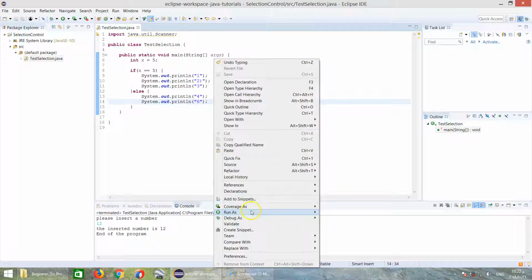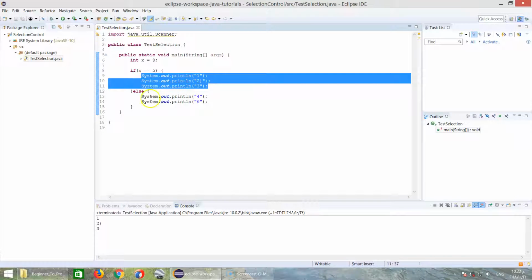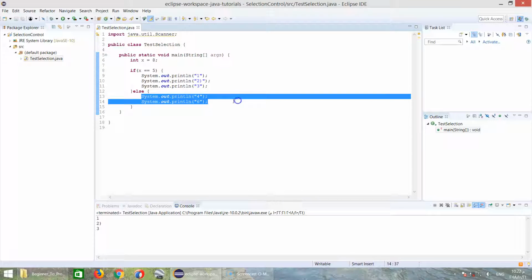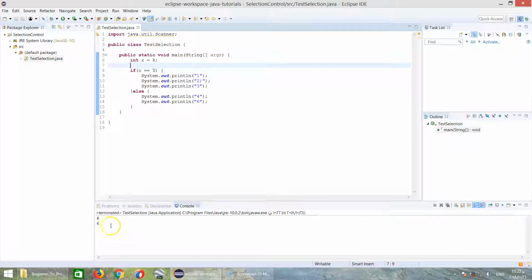Let's run and see. As we see, when x is assigned 5, which is true, it printed this line, then this line, then this line. Okay, let's say x equals any other value, 8. For sure, this body will not be executed, but this body will be executed in this case. Let's run. As we see.